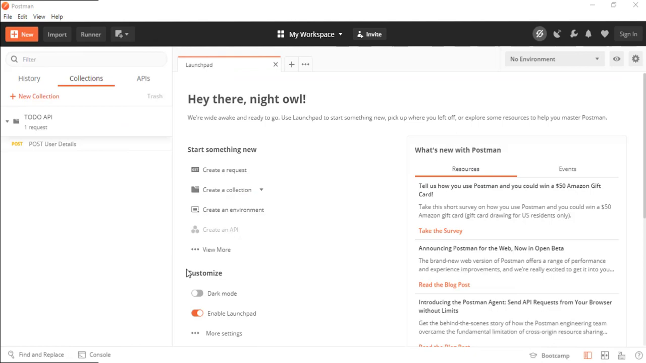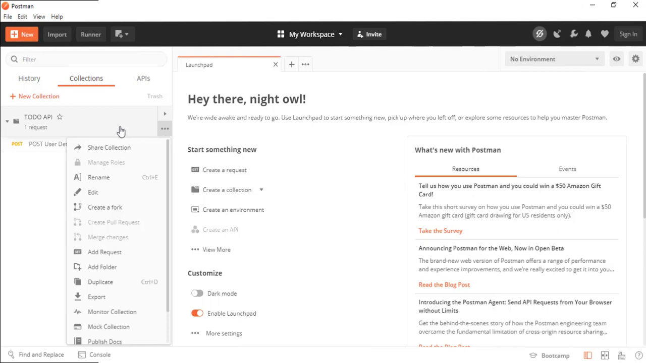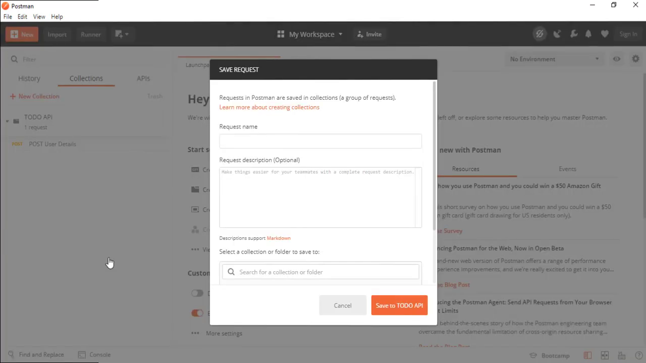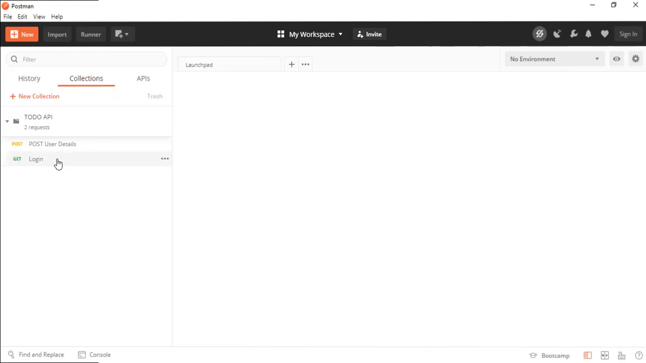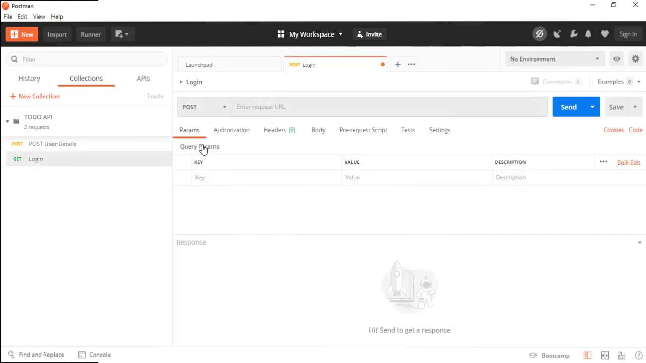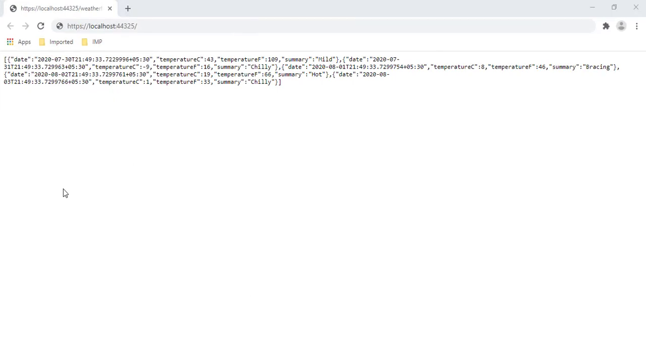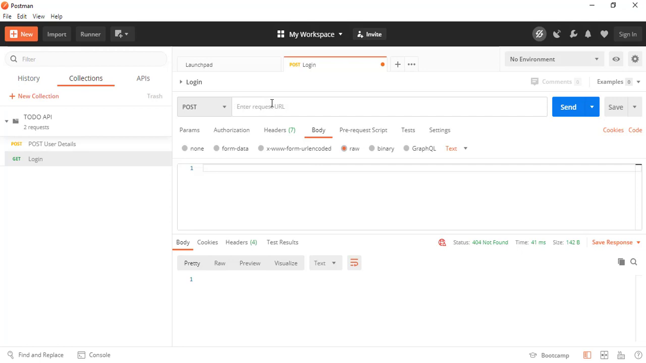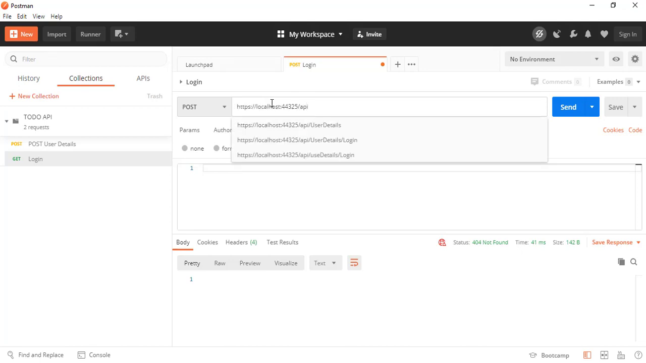After running the API, let's open Postman because our UI is not ready yet. Let's test this in Postman. I am going to add a request, give it a name like login, and save this. And now I'm going to change this to POST. And what is our API URL? Let's copy this and paste it here, and then it should be api, then user details, and then login.